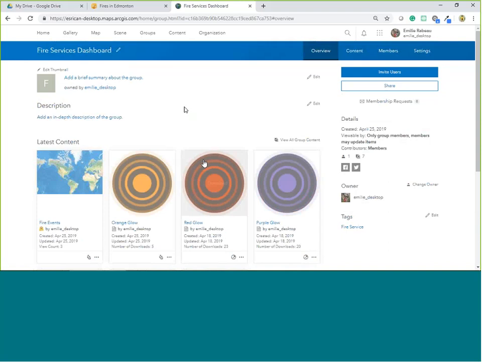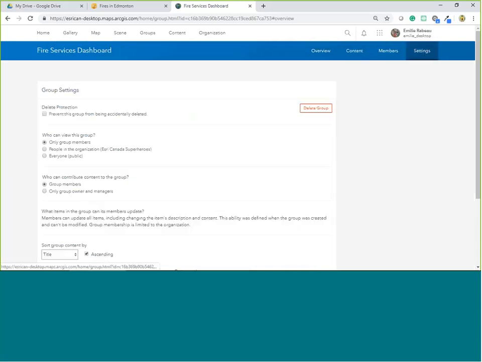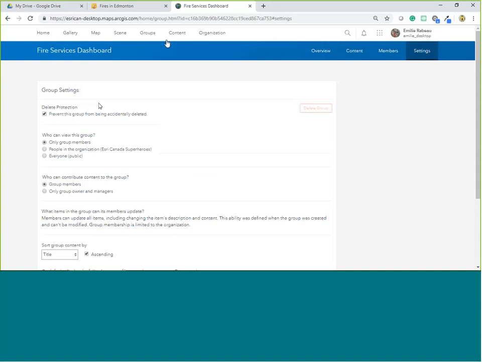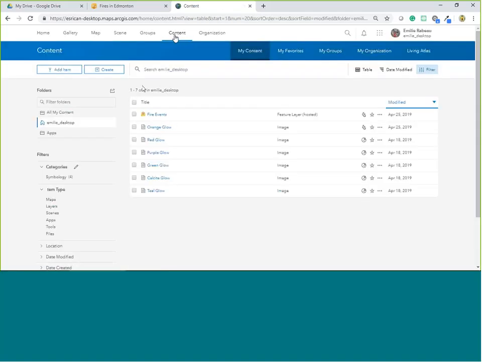Now, as the administrator of this group, I have a lot of settings at my disposal. I can go to Settings and put a delete protection. That way no one will accidentally delete this group. And if I wanted to, there's also a whole bunch of other settings that I could update. So before I let Marissa get started on her map, I'm going to open up the floor to questions.